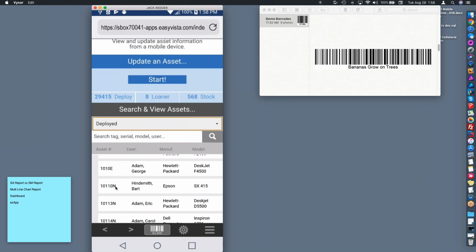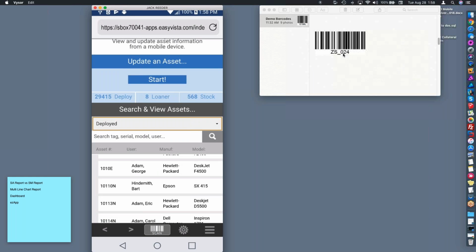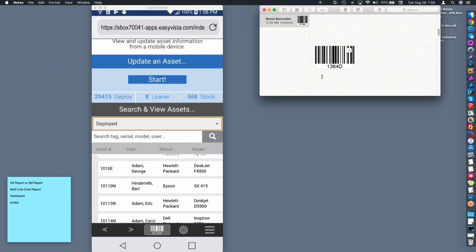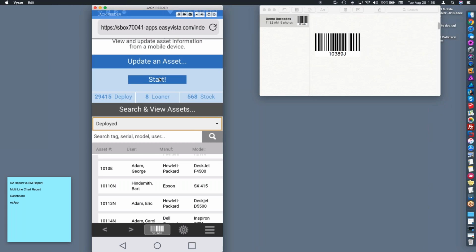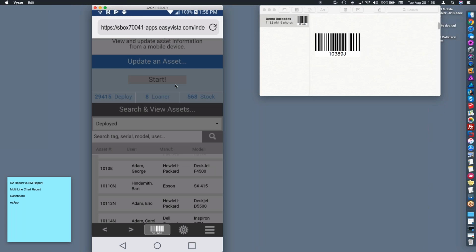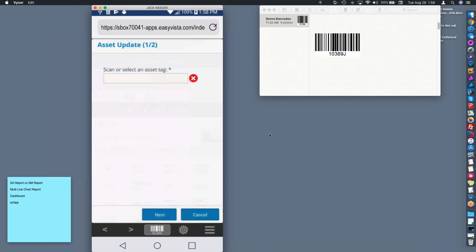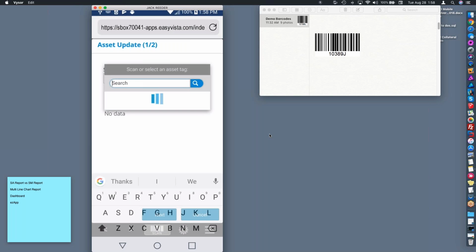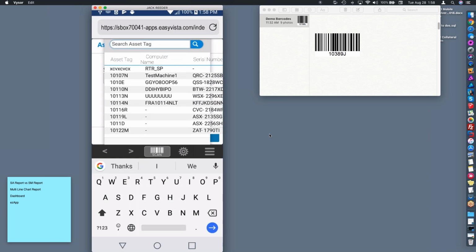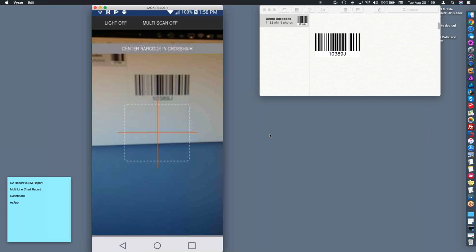So for example, if I wanted to update one of the assets that I have over here in my demo list, let's do that. We'll update this asset. Just click the start button or tap the start button in your app. And you'll be asked to choose an asset tag. Now you can just look up the asset tag if you wish, or you can use the barcode feature. And the purpose here is obviously to use the barcode feature. Just tap the barcode button at the bottom.